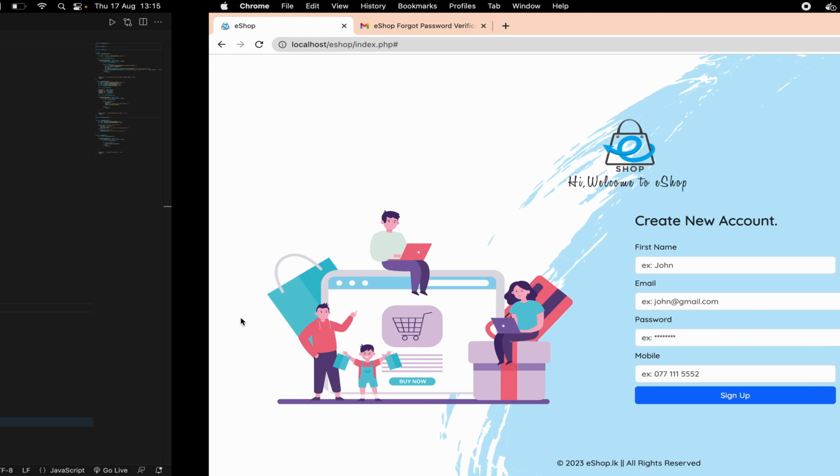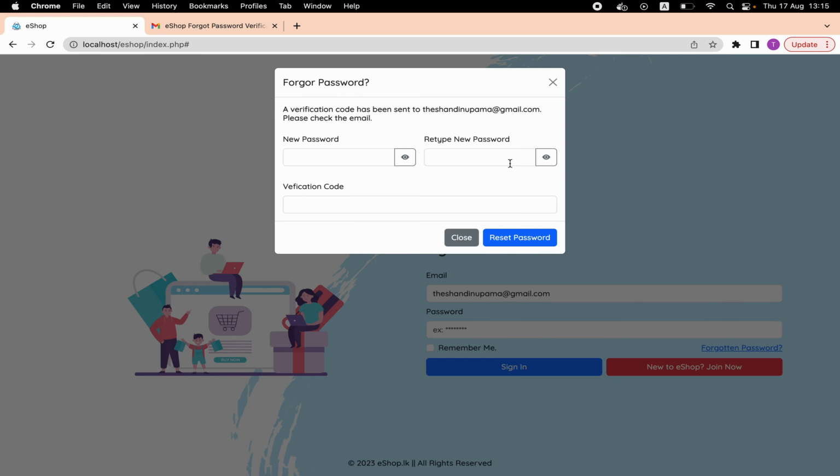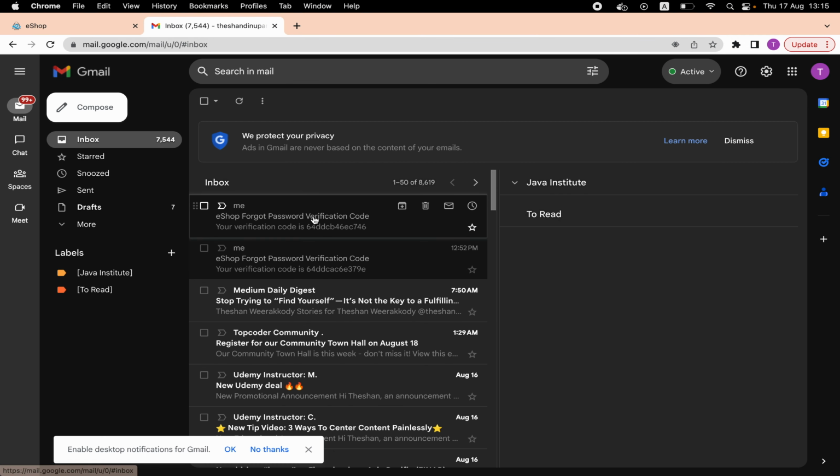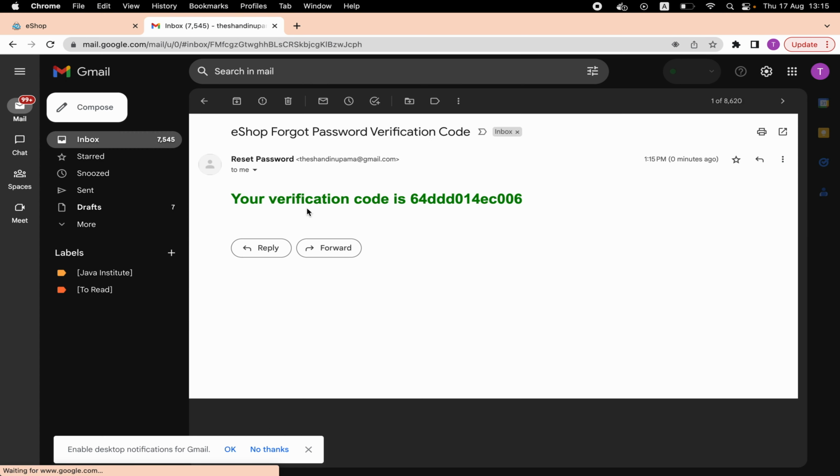So I will show you the process again. In here I'm going to give the email, click forgot password. Now the email is sent, we will get this modal. If I go to the email, this is my verification code.